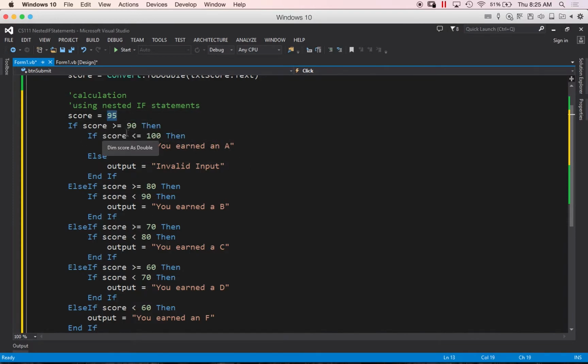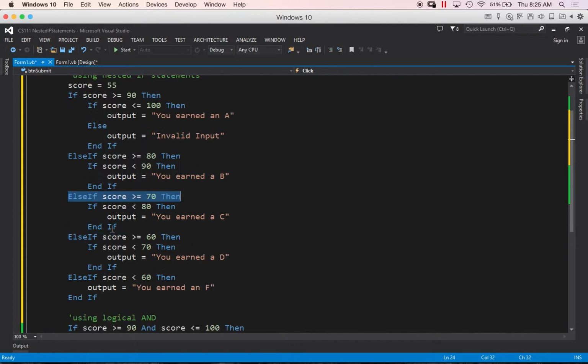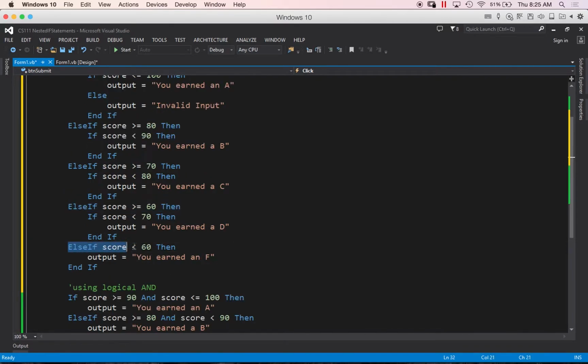How about this? Let's say that this is equal to 55. Okay. If score is greater than or equal to 90, nope, 55 is not greater than or equal to. So watch where we go. From here, you do not go inside. You go to the next else if statement. Is 55 greater than or equal to 80? No. So you go to this if statement. Is 55 greater than or equal to 70? Nope. Is it greater than or equal to 60? No. Is it less than 60? Yes, that's true. It's less than 60. 55 is less than 60. So the output is you earned an F.